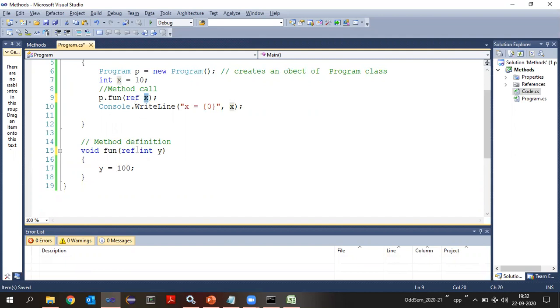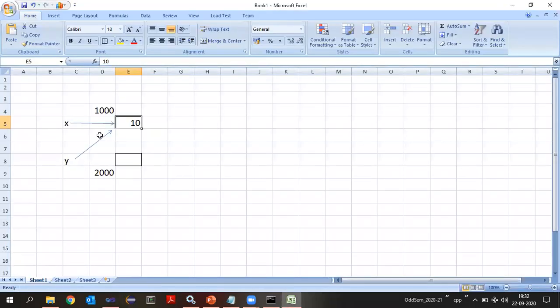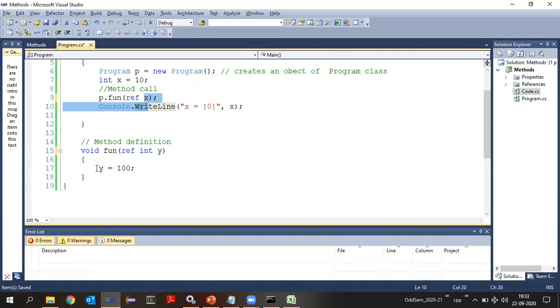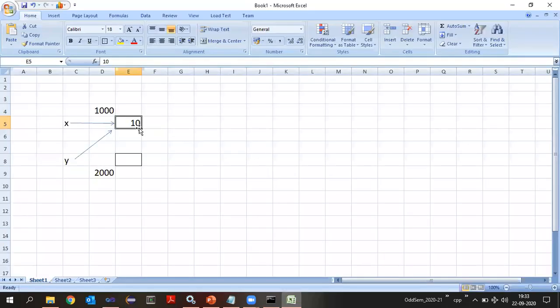Since I'm passing the reference, I have to store the reference again in the called function or the called method. So int y, I need to prefix a keyword ref again. That is reference. So this y is going to be what? It is going to be a reference to the same variable x. So that means the y is going to point to the same memory location 1000 here. Okay, now the changes we make here, now y we are updating it to 100. So now y is modified to 100. But here if you notice, y is nothing but the reference to the x itself. Means the 10 will get updated as 100 here.